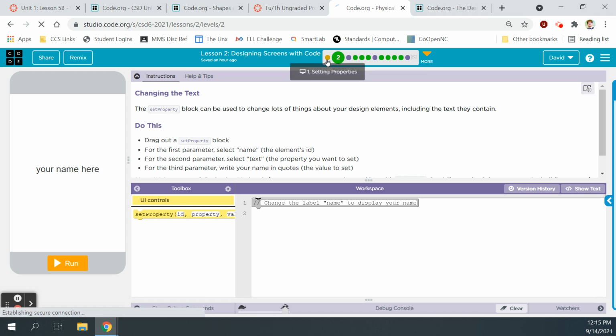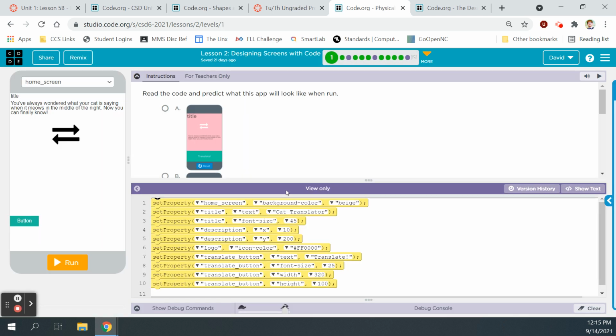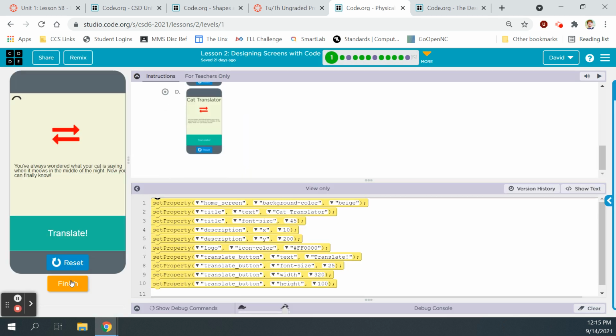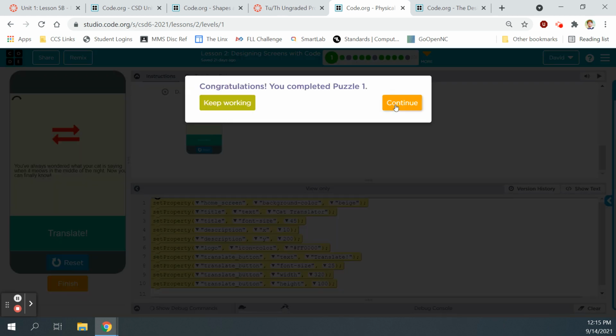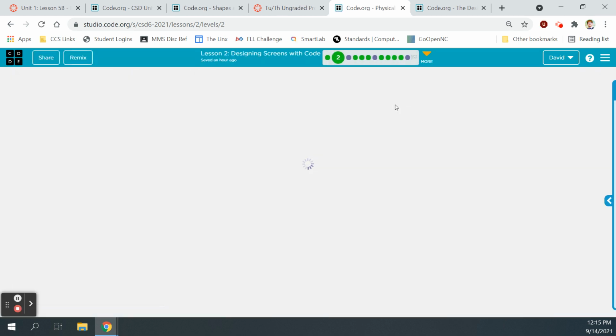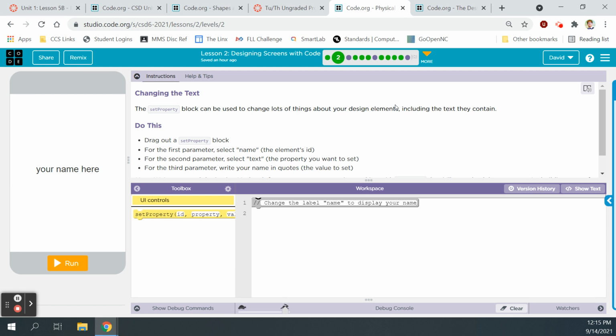Oh, did it? I didn't even check to see if I was correct or not. I selected D, run, finish. Congratulations. I'm assuming that means I'm right. All right, changing the text. Bubble 2.